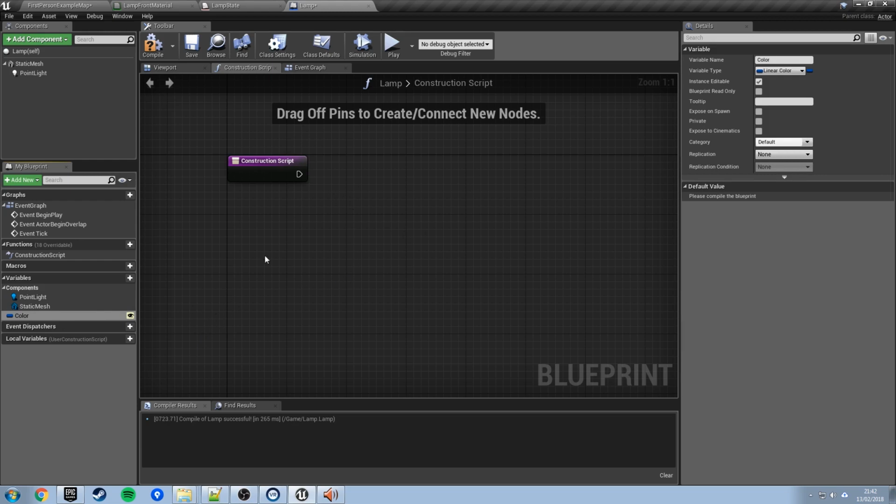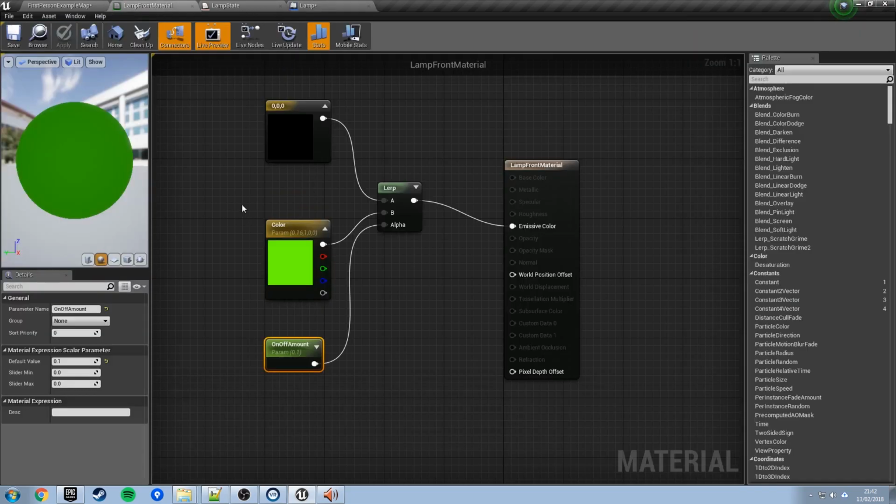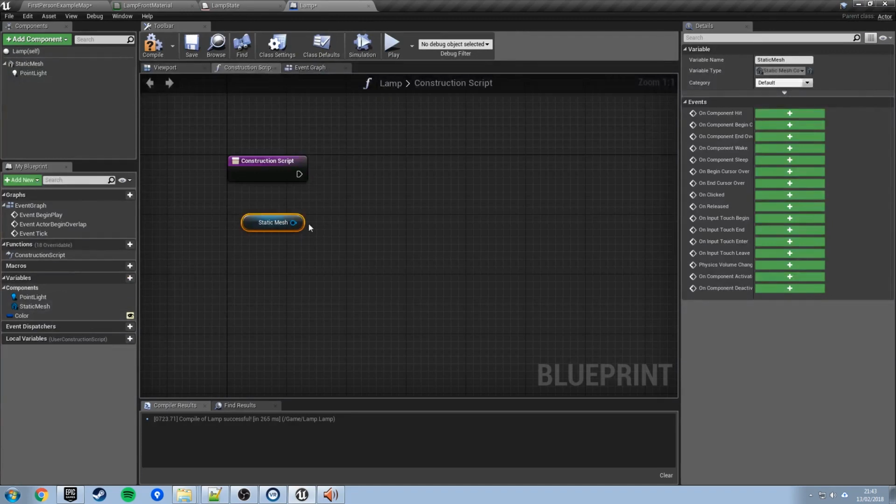Now the first thing we need to do is grab hold of our static mesh, which remember is the little lamp mesh. You could have renamed this to lamp mesh if you wanted to, but there's only going to be one static mesh in this, so I think that's fine. And we want to set the value of the color parameter in the material, so this color parameter needs to be set to whichever color we're storing in this variable.